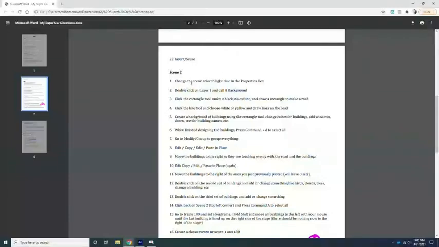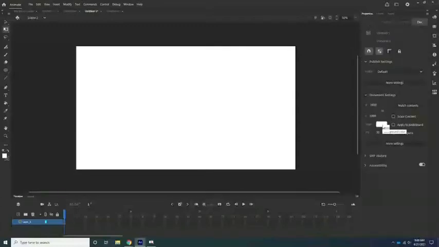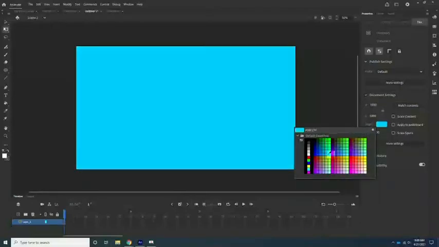Now, it says change the scene color to light blue in the properties box. Right here, I'm going to zoom in just a little bit because that's very small. Way up top in our properties, we're going to click it and change the color. You're going to come down to document settings, click the stage, and change it to a lighter blue color.